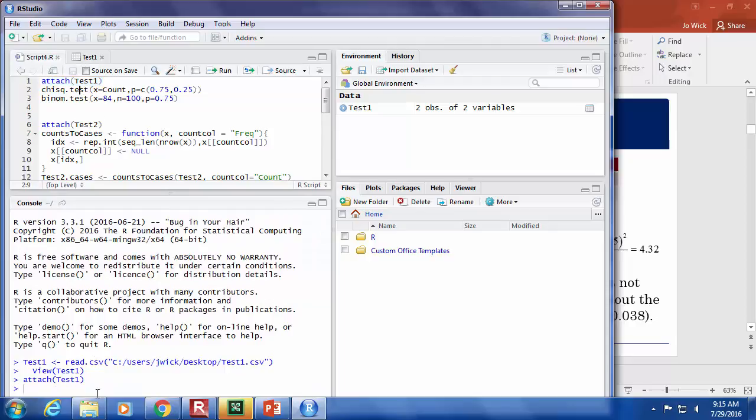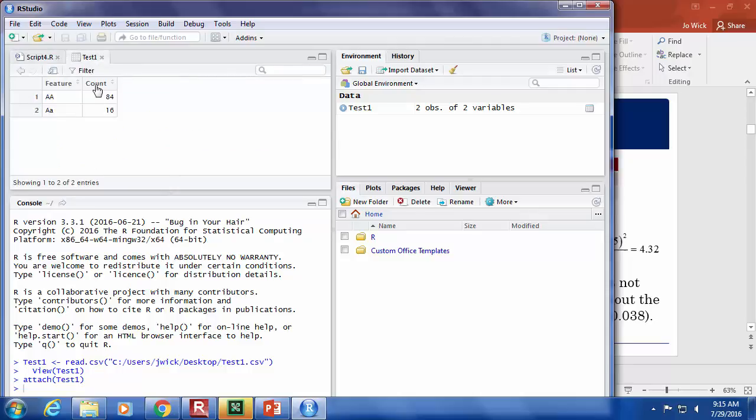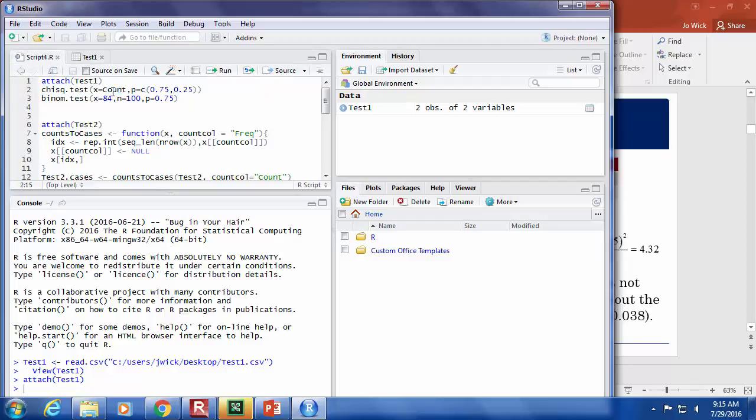The chi-square test, we have to again give it the variable name for the count. So in my data set, I called it count. So I'm going to say use that count variable. That gives you the frequency distribution of this genetic trait, and I'm hypothesizing that it should be 75 and 25. Is it different enough for us to reject the hypothesis?